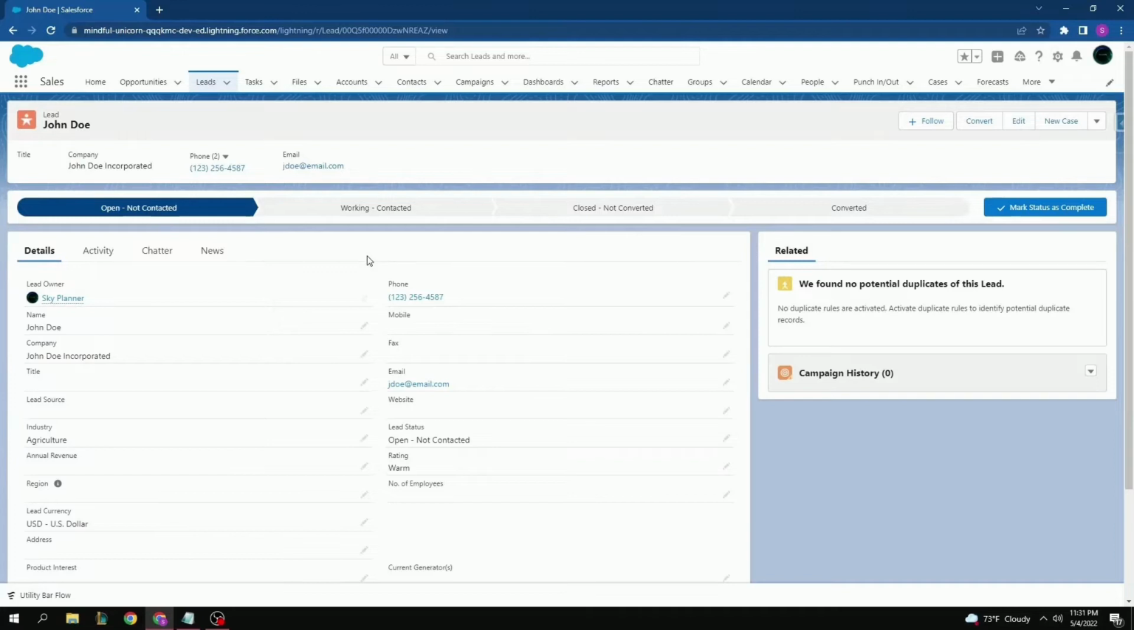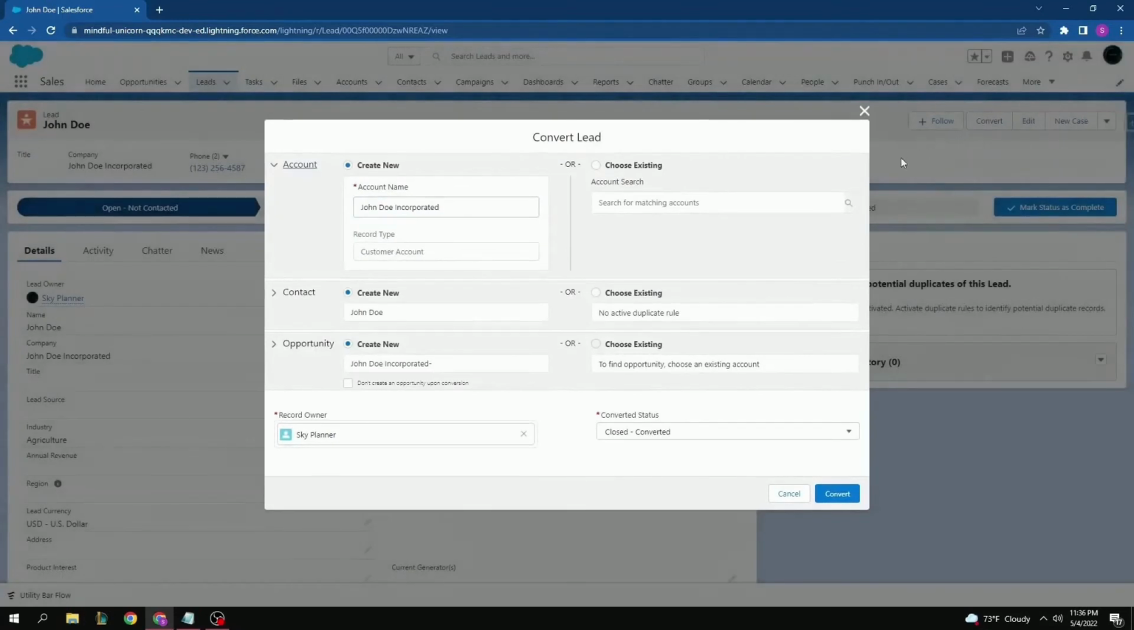We can see here things such as name, company, title, lead source, industry, annual revenue, but that's going to be more so for the account. Phone number, mobile, fax, email, and website all are going to be carried over to the contact and used later on by the sales reps. Continuing on, once the lead has been converted and determined to be qualified as a new customer, users can click on the button in the top right that says convert to try to turn this lead into a full-fledged contact, account, and opportunity. So let's check that out.